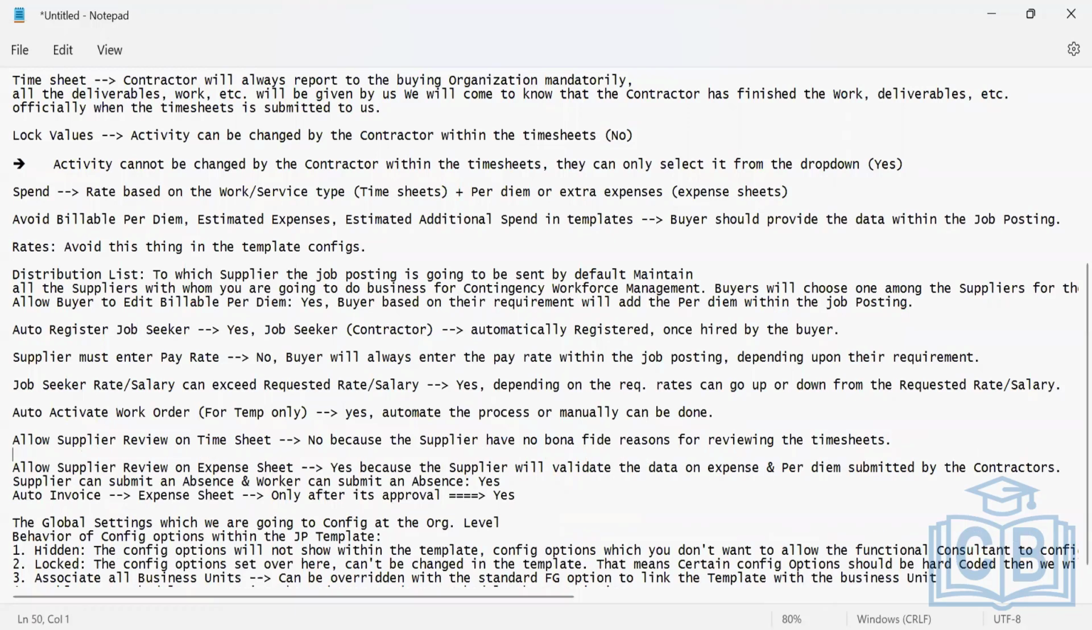Allow supplier to review the expense sheets? Yes, because the supplier might validate the data for the expenses and per diem submitted. If it is just agreed upon at the time of creation of the job posting itself, there is no point for the supplier to even view that. But yes, we can set it to yes or no, depending upon the contractors and the company's requirement.